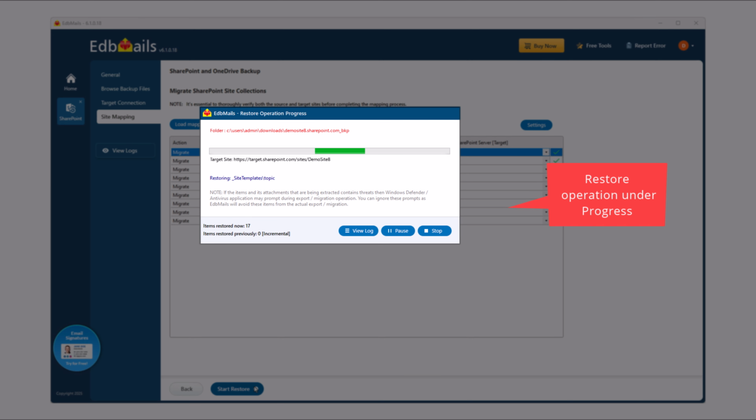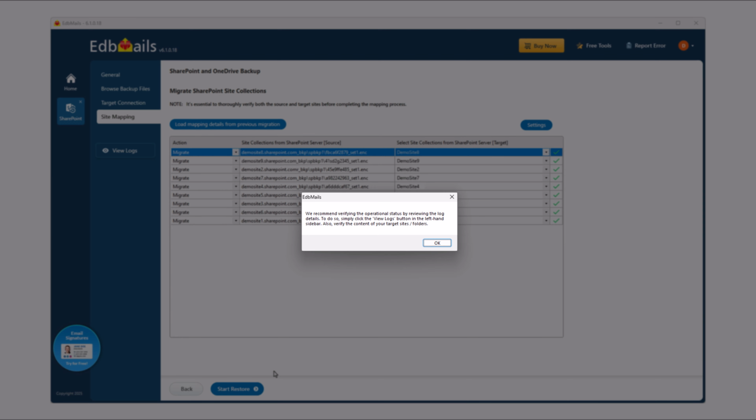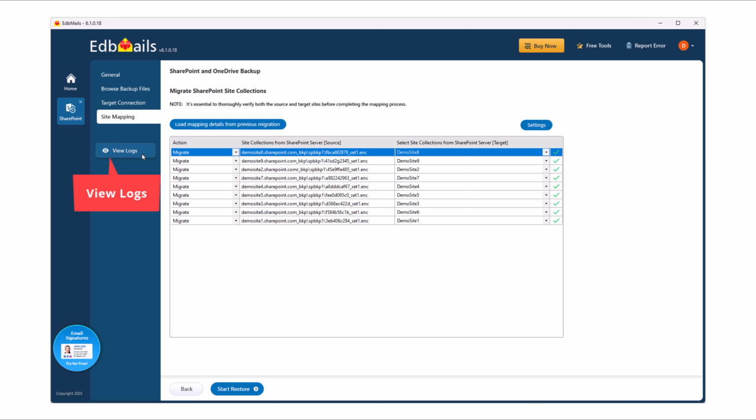Restore operation under progress. Restore completion message. Click the View Logs button to get the Restore operation report.